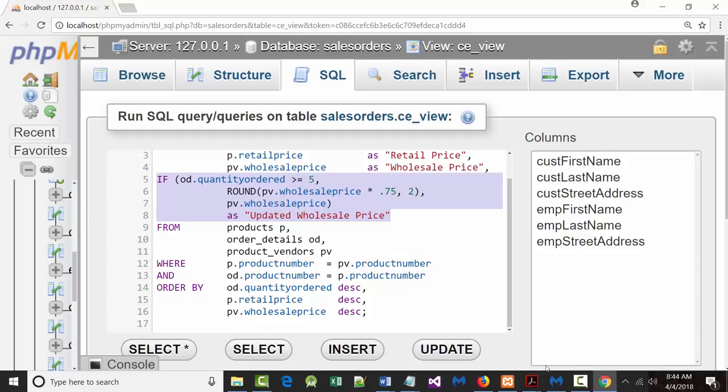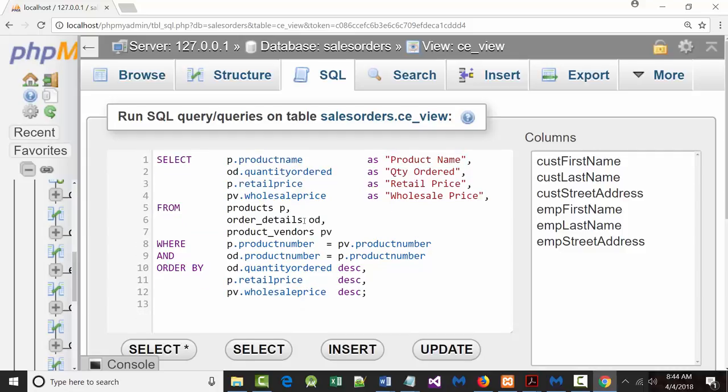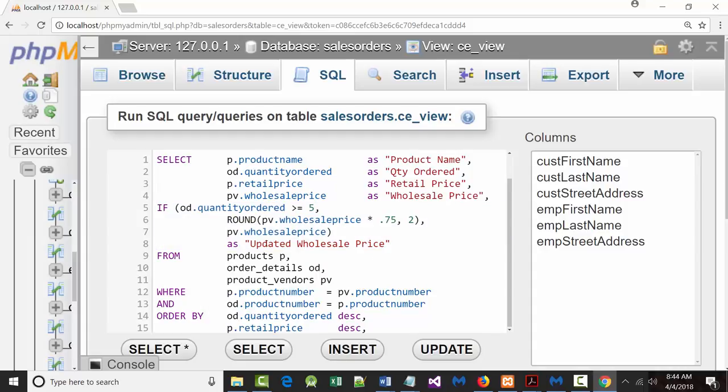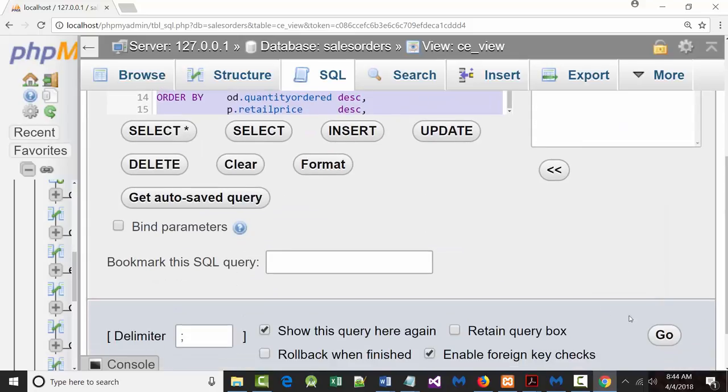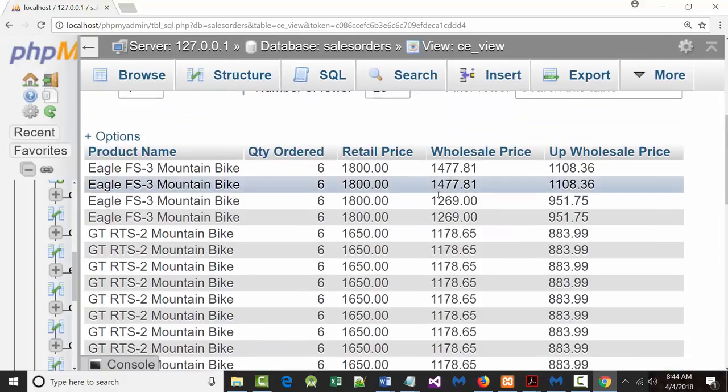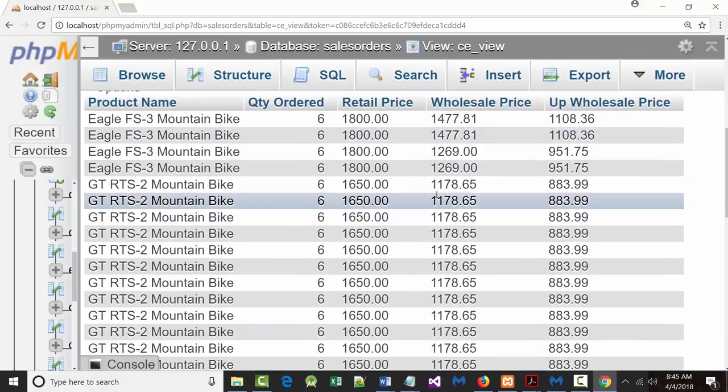Now, when you do this, I'm going to change it from updated wholesale price. I'm just going to call it up wholesale price, because otherwise it kind of scrolls off the screen. You can call it updated. It doesn't hurt a darn thing. But notice now when I run this, this is what I want to show you. Please look up on the screen. That number right there is being multiplied by 0.75. That gives you that number. Does that make sense? It's a Walmart type of thing.